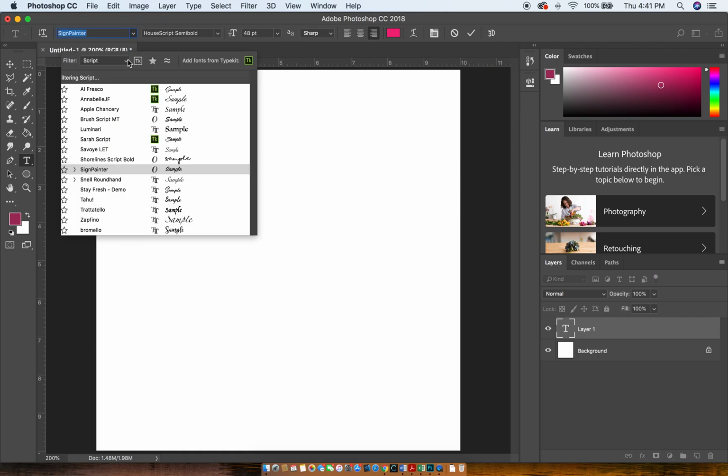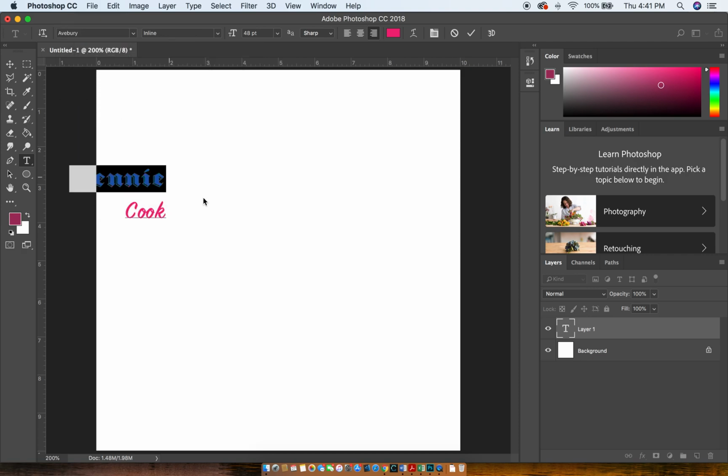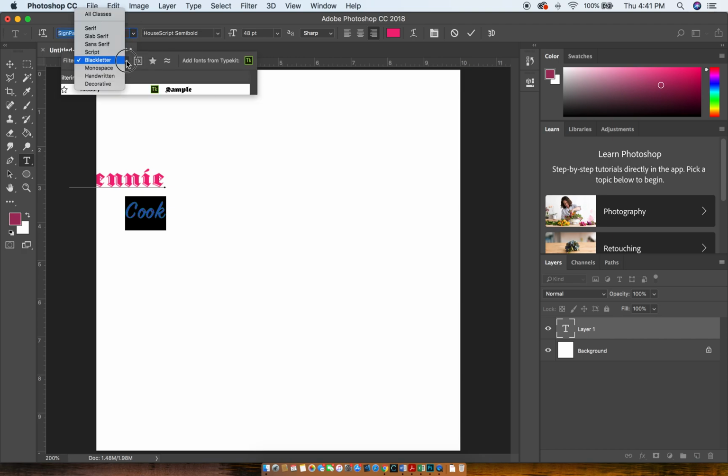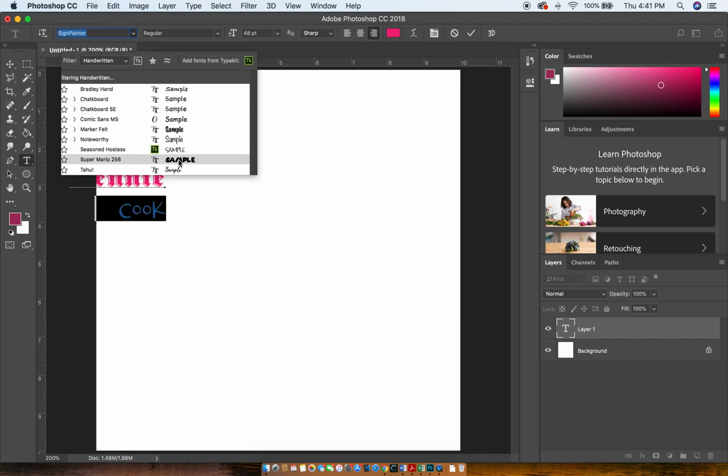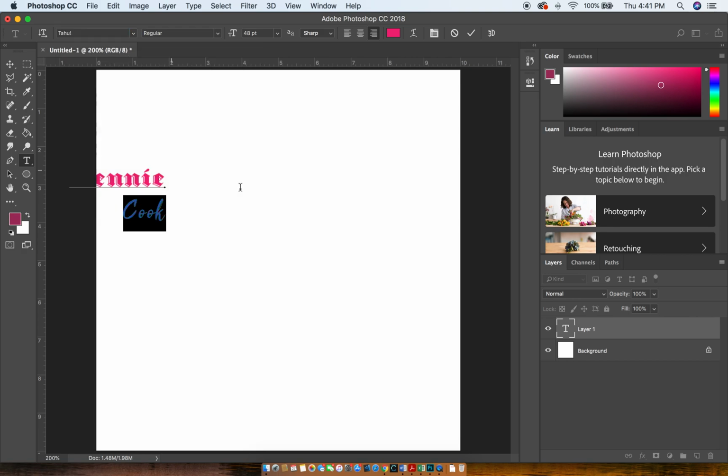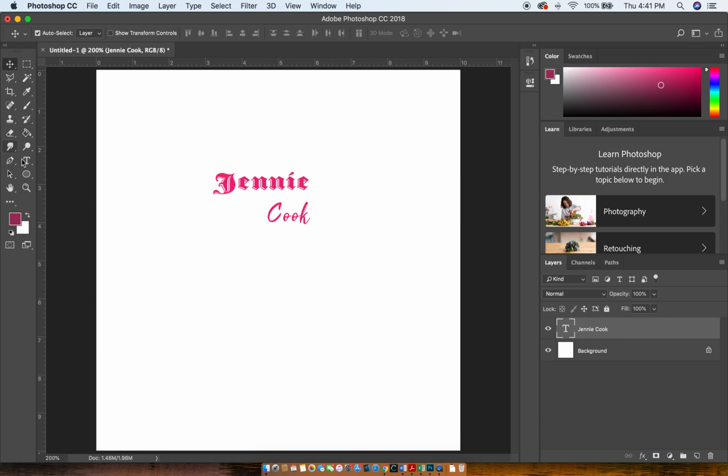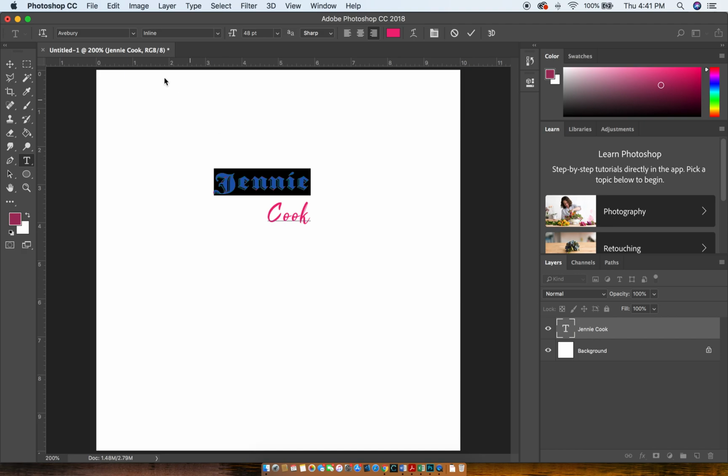And so maybe I wanted to work with some contrast. And so perhaps I wanted to use more of a decorative font for my first name, and then maybe a script for my last name. Okay. All right, I'll move that so you can see that. And anything that I can do on this options bar, again, I can apply to pieces and parts. So I can go ahead and maybe make my name a little bit smaller and then make my last name larger.